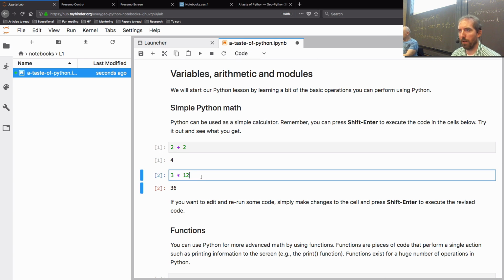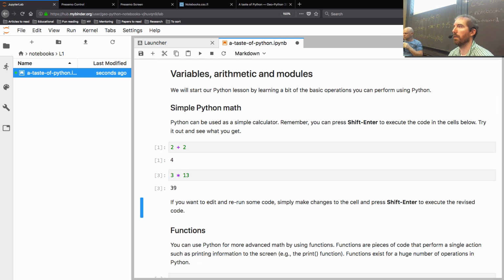If you said, oh, I didn't mean 3 times 12, I meant 3 times 13, you can always go back and edit the cells where you've typed something in, and do Shift-Enter again to recalculate what's in there. So it's just the same as editing a document that has Python code in it, that you can edit what's in these cells. And the key thing is you press Shift-Enter to get it to execute the cell.